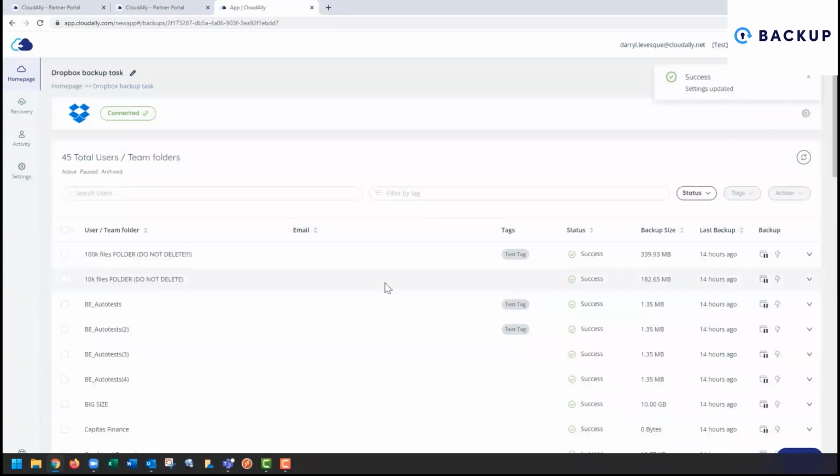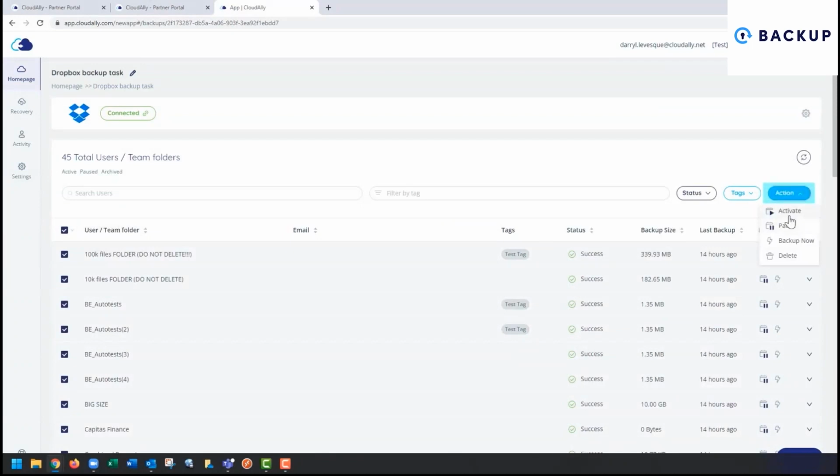Now we can go in and start selecting the files or the folders and users that we want to back up. Now, if we just want to back up everyone, it's pretty straightforward. We'll just come to the checkbox that's beside the user team folder header. We'll come over to action and we'll select activate. That'll activate everything that shows up in the list.